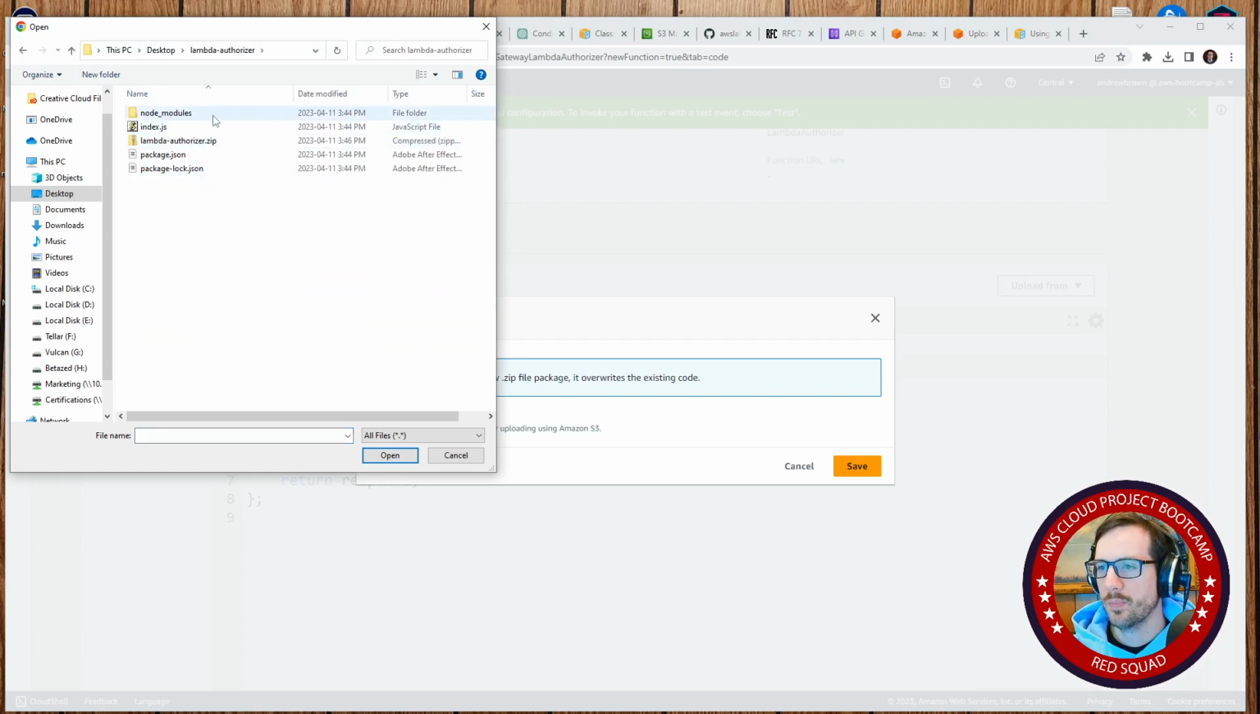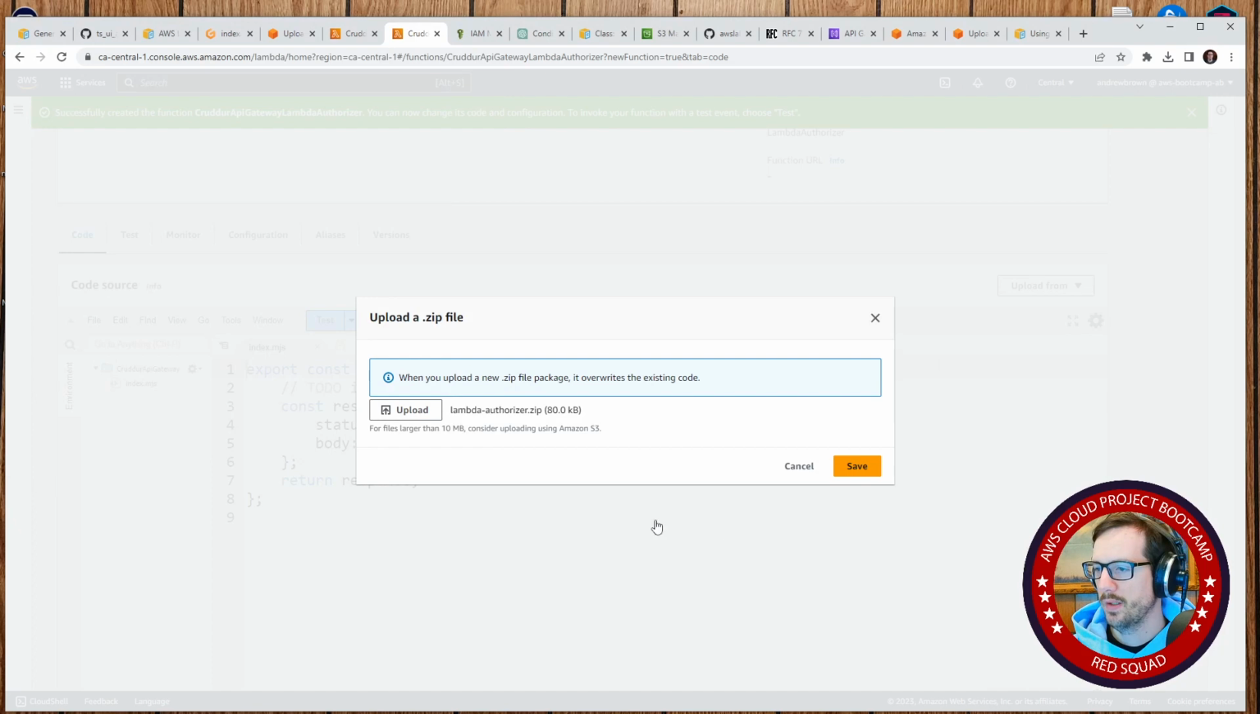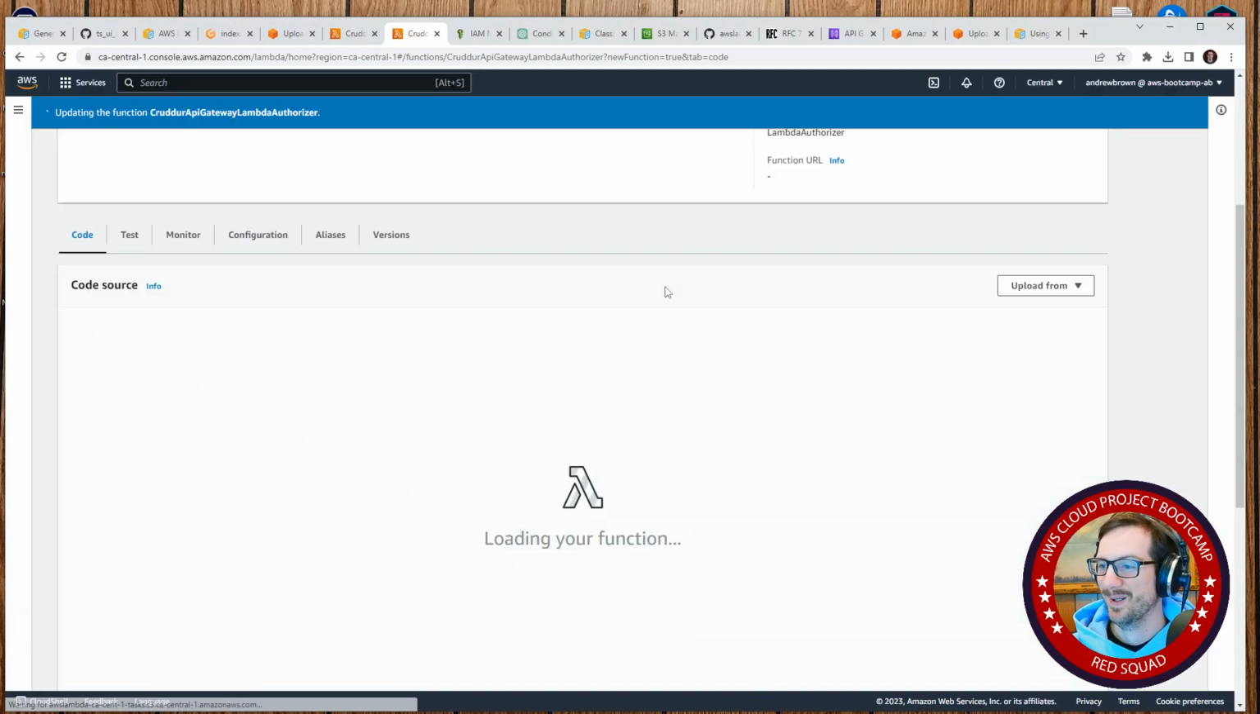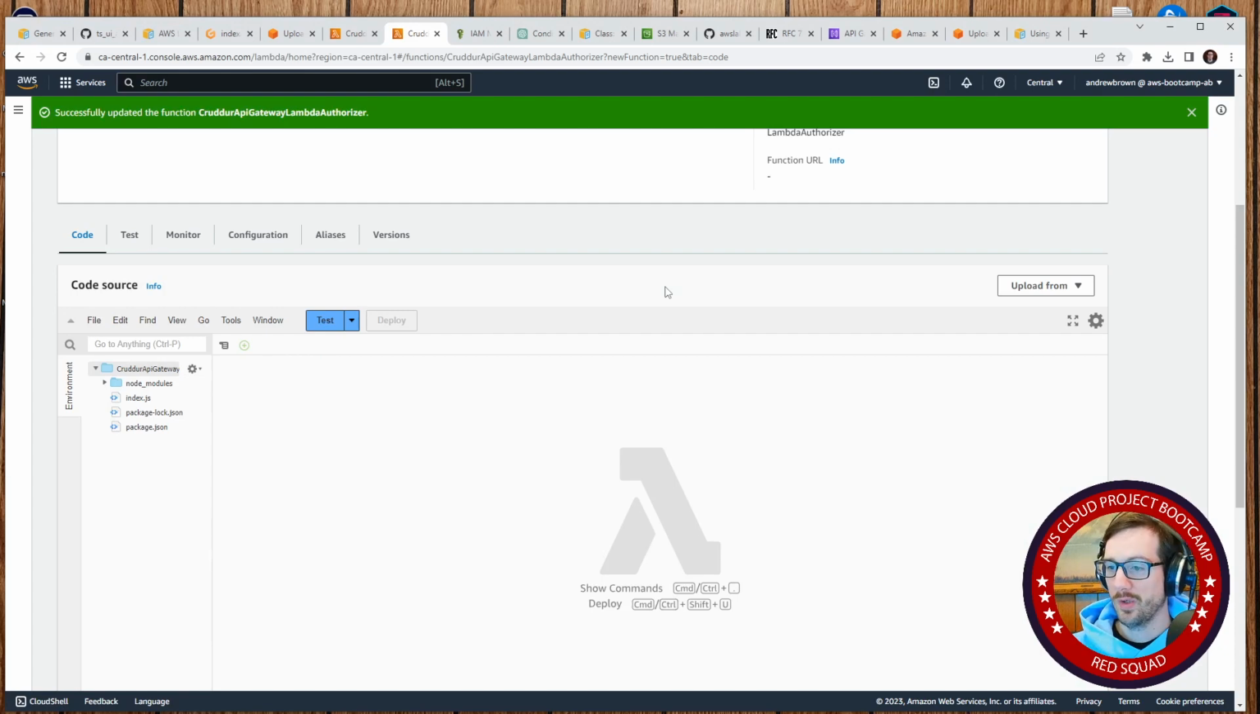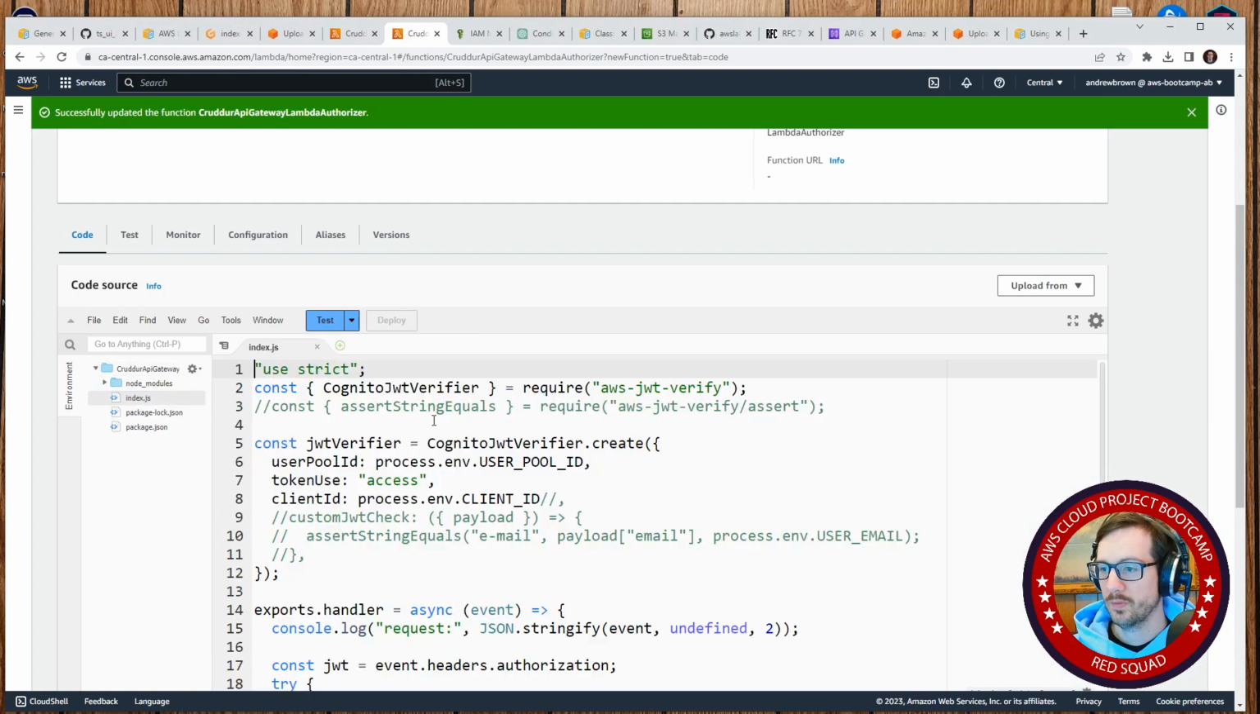Where's this zip? Here it is. We'll upload that. Consider uploading to S3. Yeah, it's small. We'll figure that out later. Okay, and is all the code still viewable? Well, that's nice. That'll make it easy for us to debug.